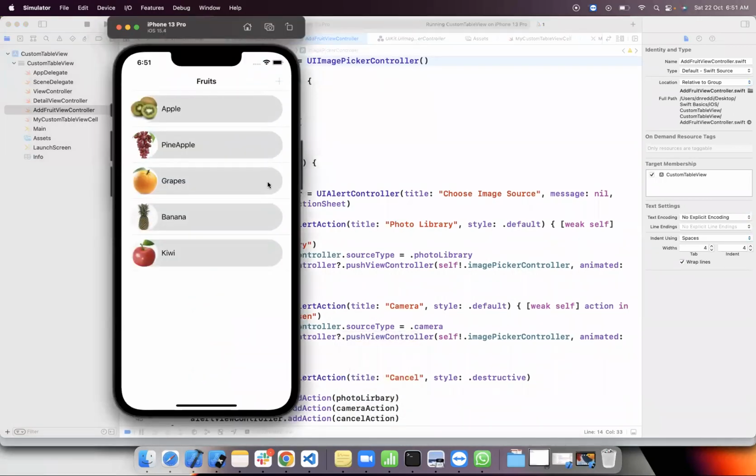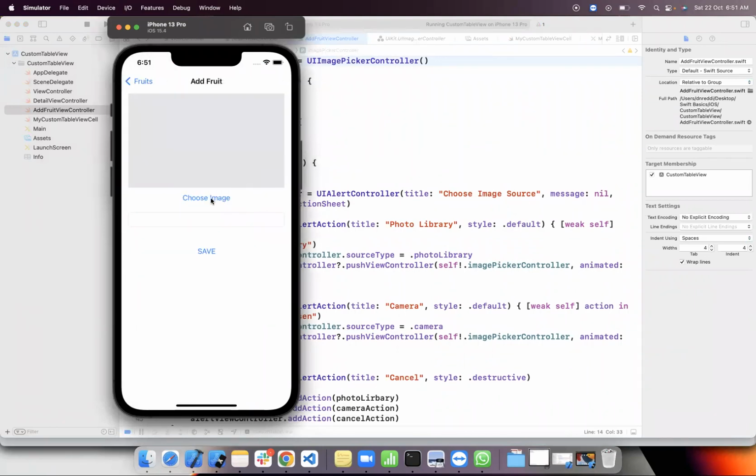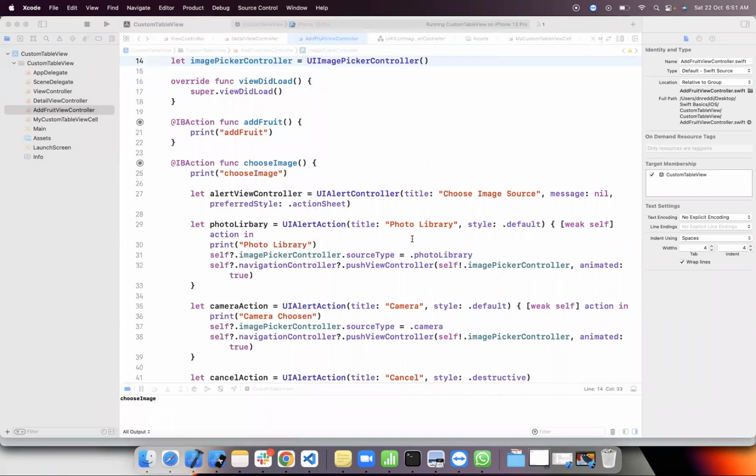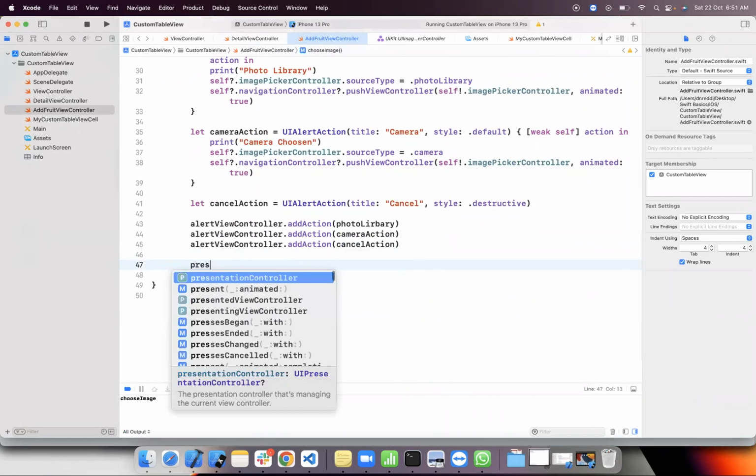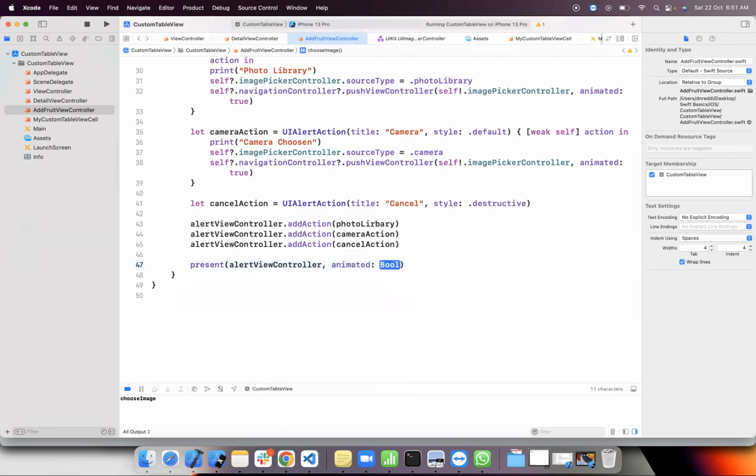Plus button. Maybe outlets are missing. Yeah, that is fine. Choose. Whenever you click choose, we are not presenting the alert view controller, right? Present alert controller.